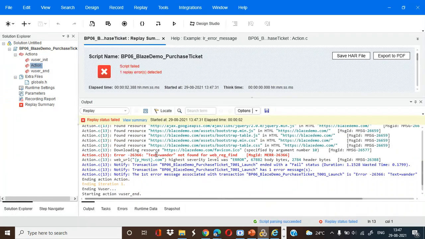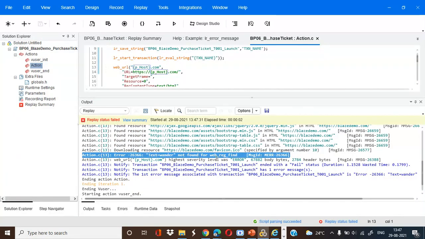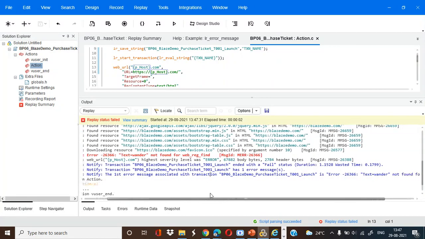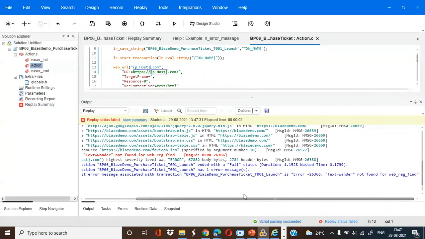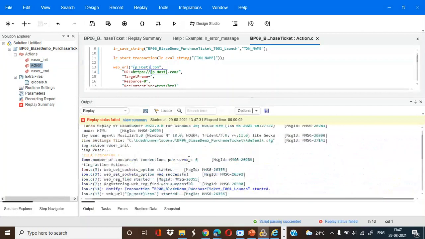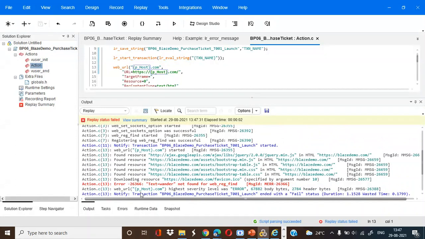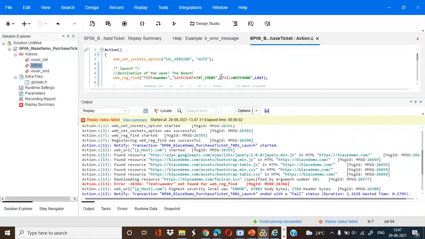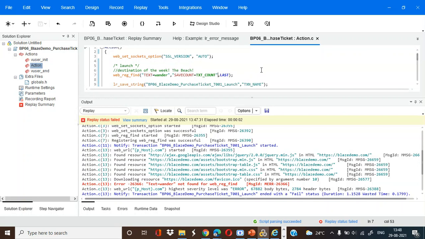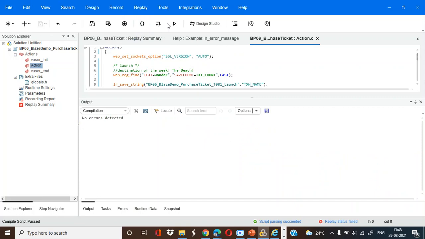See, text equals to wonder not found for beverage find, and see, BP06 Blaze demo purchase ticket T001 is error. Okay, I don't want to use this exploit function. In this particular function, I don't want to use this fail; I want to remove it. If I have written some error message, it should print it.